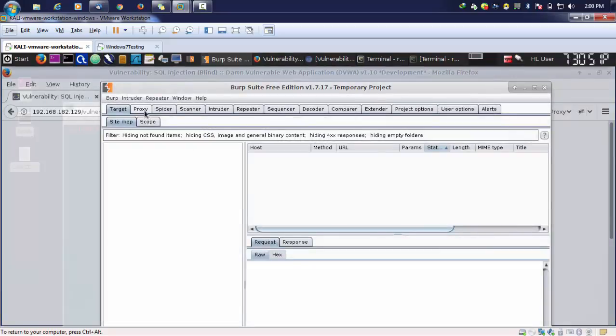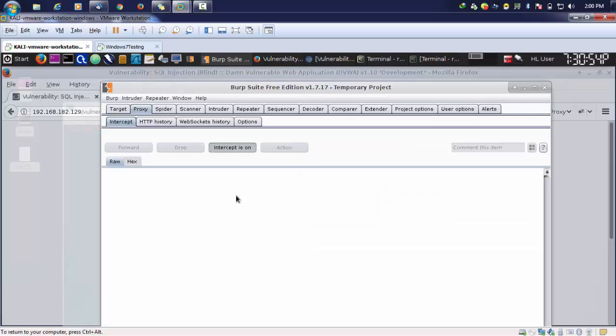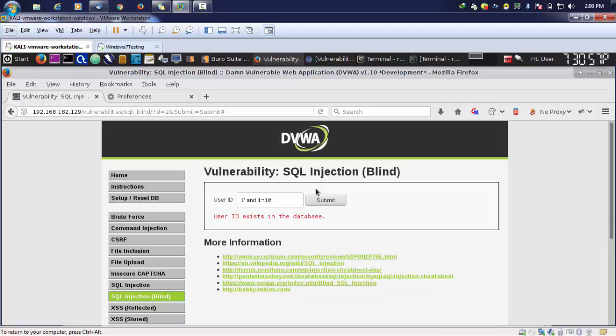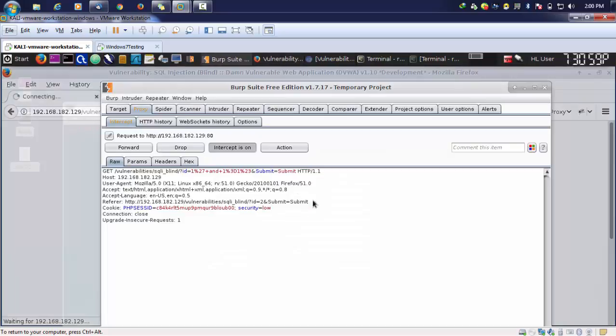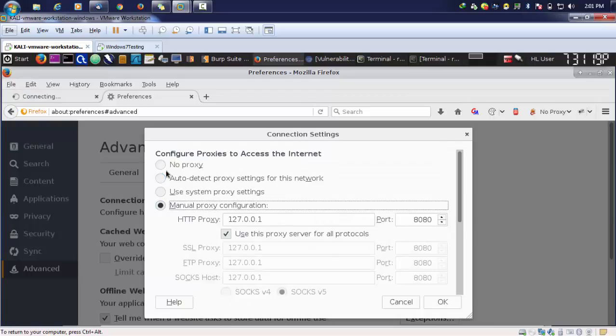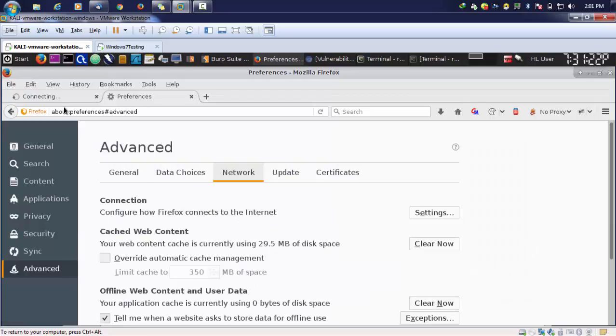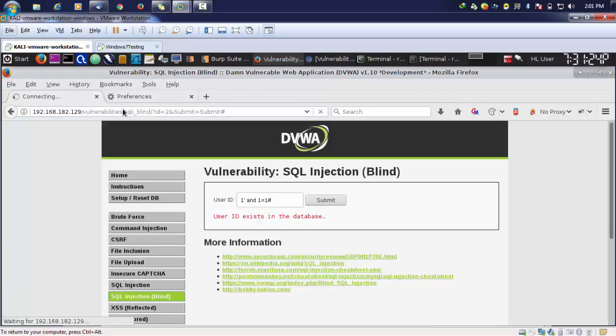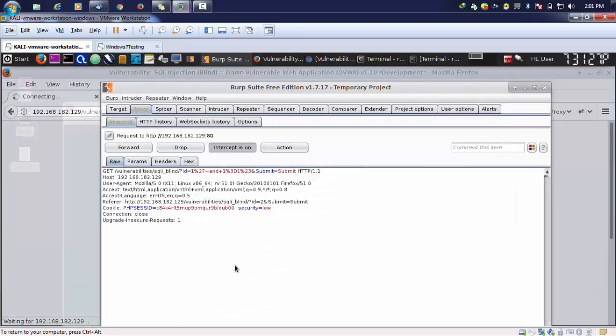So in the proxy we can see that the intercept is on. So now we'll try to submit the request. Once we click on submit, you can see that the web proxy started intercepting the request. So let me just stop the web proxy from my browser. Okay, so we just require this particular data to move further.